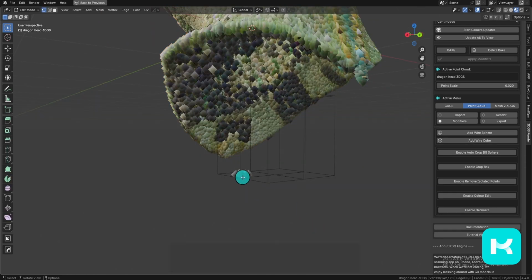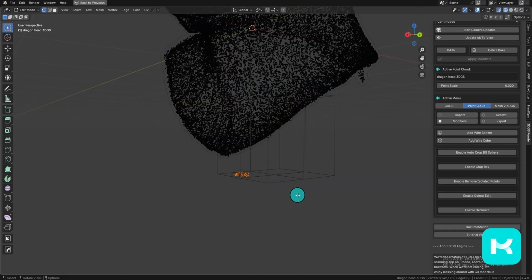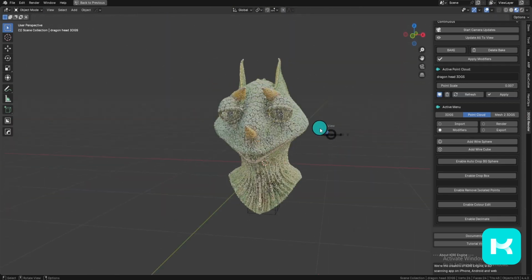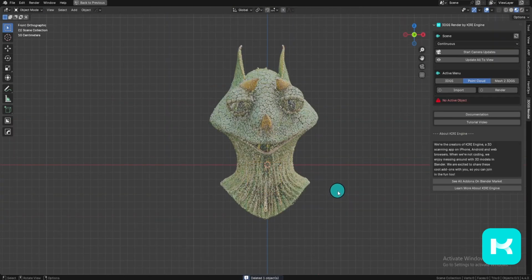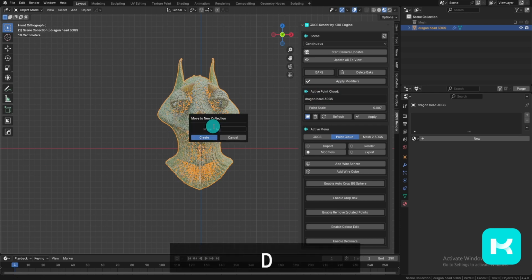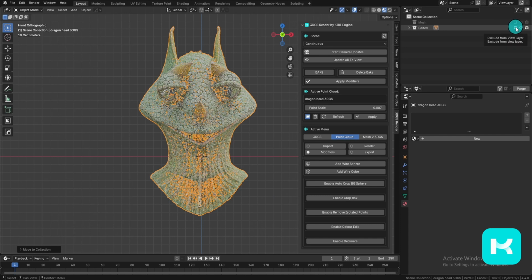So going to edit mode, select these points and delete them. And I think that is fine for what we need. So I'll delete my wire cube for now, and I'm going to put this mesh into a folder called edited, and I'll disable edited for now and come back to it later when we re-export.